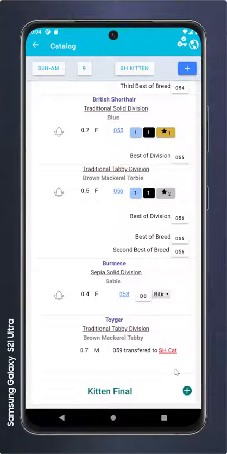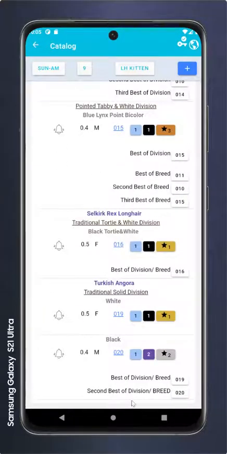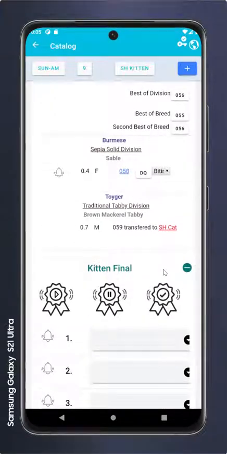Short hair kittens and long hair kittens have been done, and on the bottom here you now see kitten final. I'm going to quickly go to the long hair kittens, scroll to the bottom of the page, and as you can see there is nothing here. If this were a specialty ring, I would see long hair kitten final here. Since it is an all breed ring, it's putting the final page at the end of my short hair class. So here it says kitten final. It doesn't say long hair or short hair, it's all breed kitten final. And when I click this little plus on the right hand side, the final opens, right?